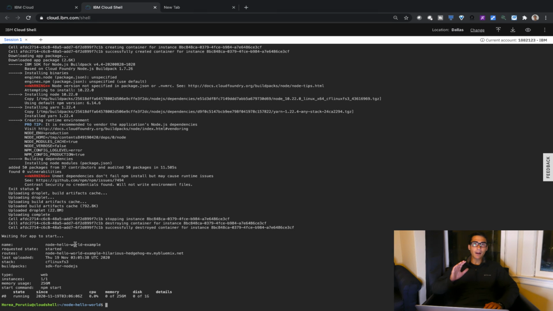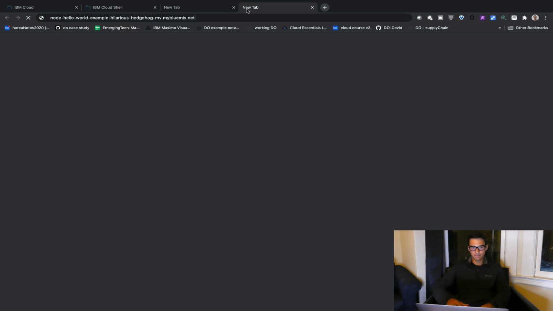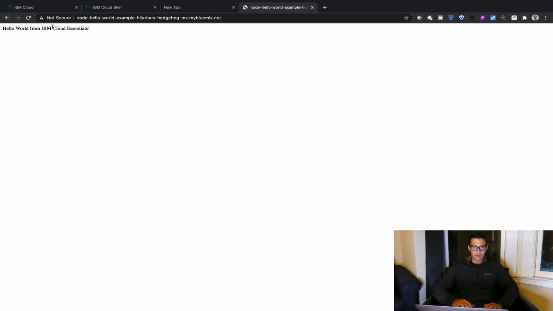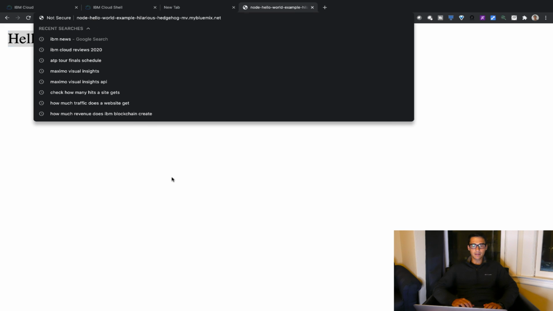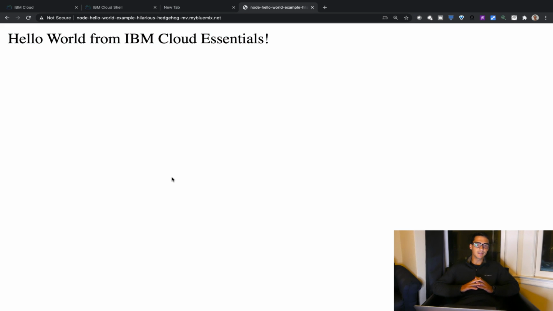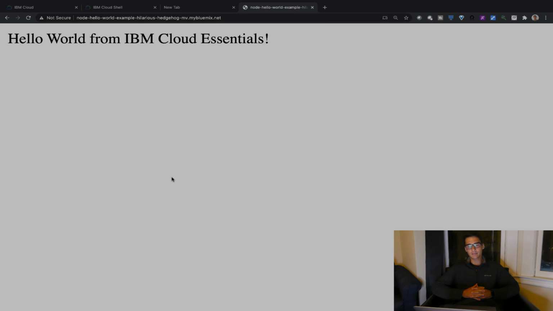You can see that our application is now running, so we can go to this route and check out our application. And if you send out this URL to anyone, they can reach it. So that's how easy it is, with really two steps: cloning a repo, logging into IBM Cloud, clicking your IBM Cloud Shell, and then doing this Hello World. It's really that simple.